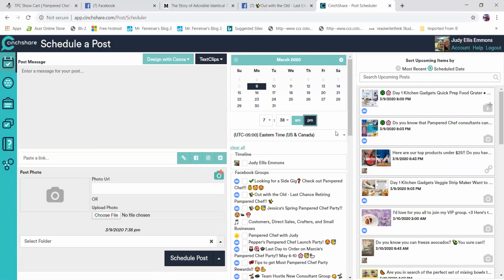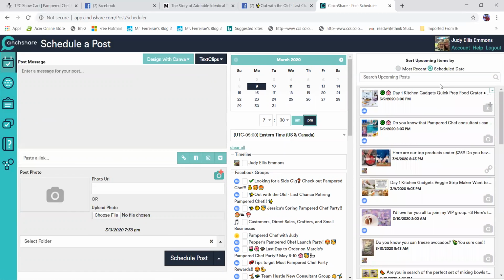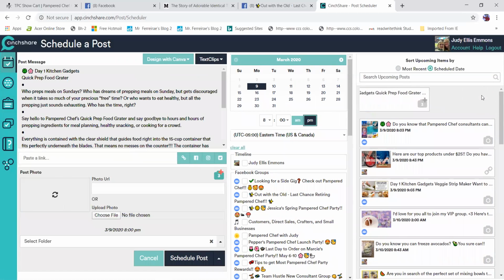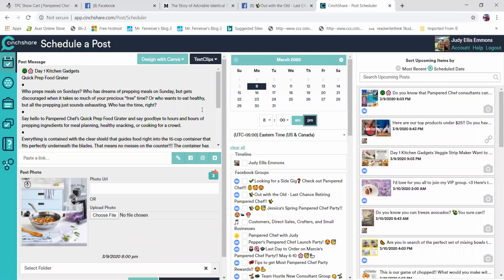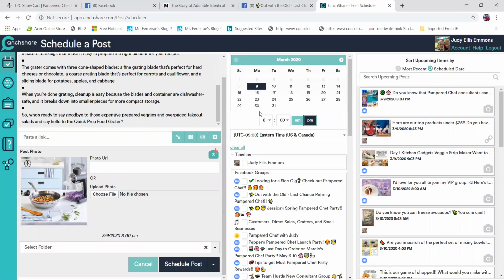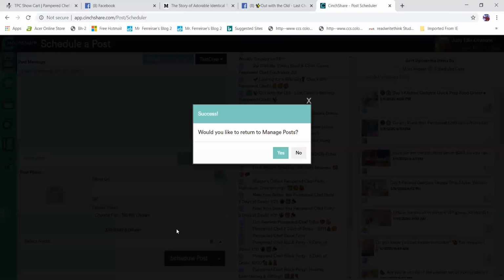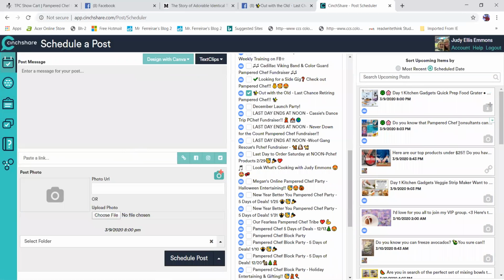If you have them loaded, like I have some loaded for that party right now and for my business page, and I want to change it up, I could do right here at the top, you just click edit post, and now you can edit it and do whatever you want. When you're done, you just schedule it back. You can change the time. You can change where you're sending it, however you want. No, I'm going to stay here.